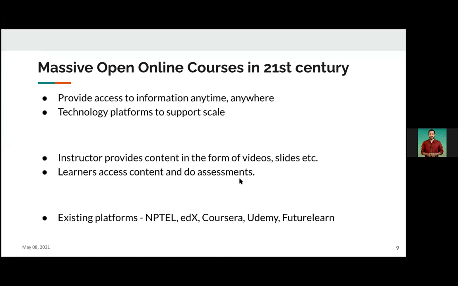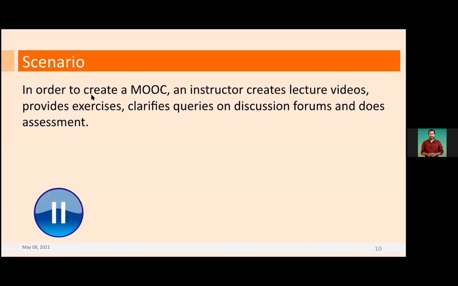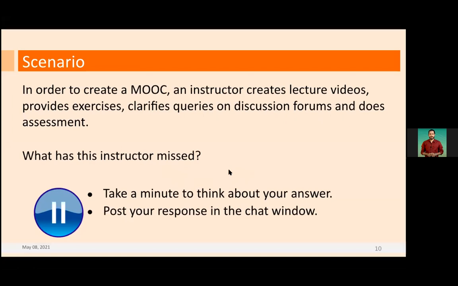Now, in continuation with that, suppose in order to create a MOOC, the teacher creates lecture videos and then provides exercises, then clarifies queries on discussion forums and does some assessment. What has this instructor missed? Can you think for a few seconds or a minute and respond in whatever way possible? You can use the chat box or you can unmute yourself. So what do you think? What has the teacher missed in this particular scenario?